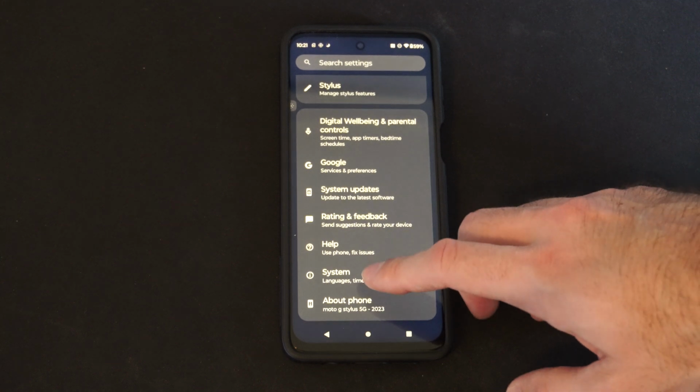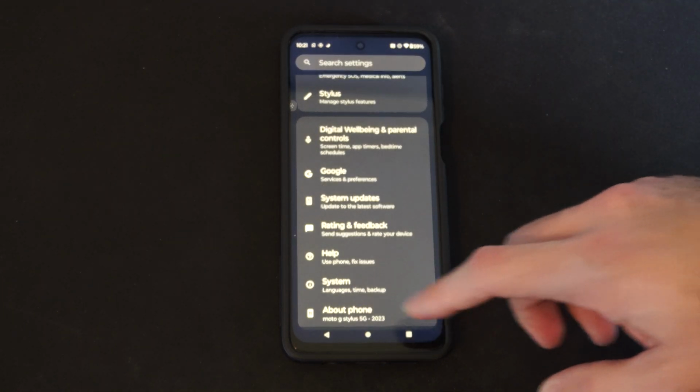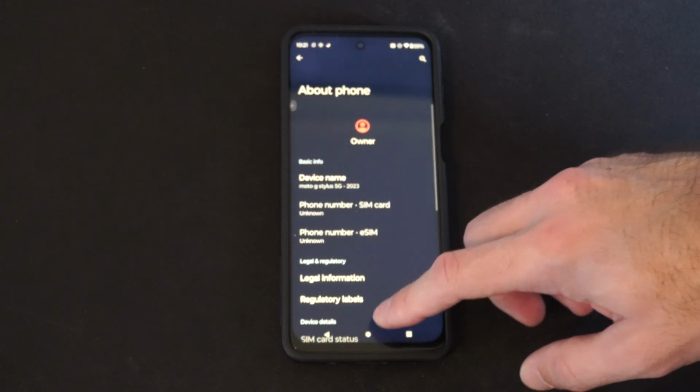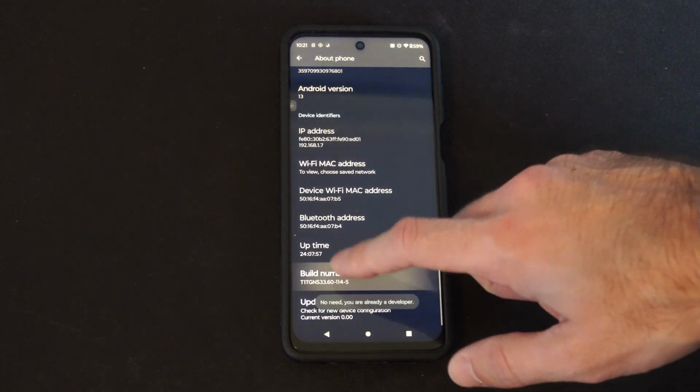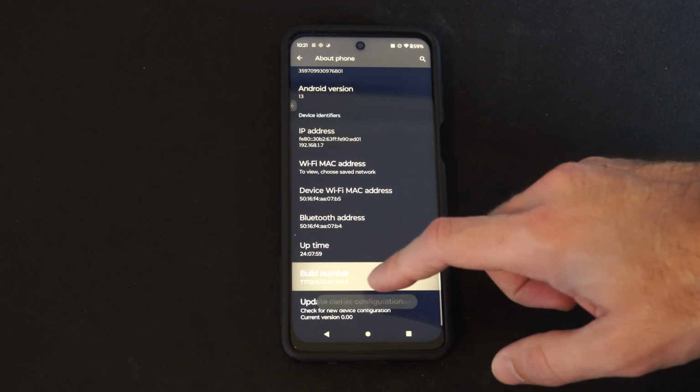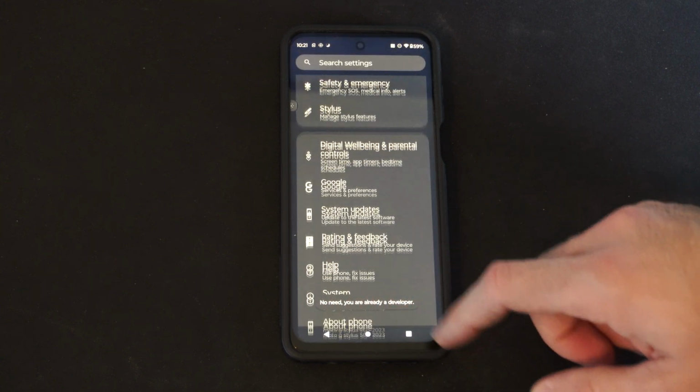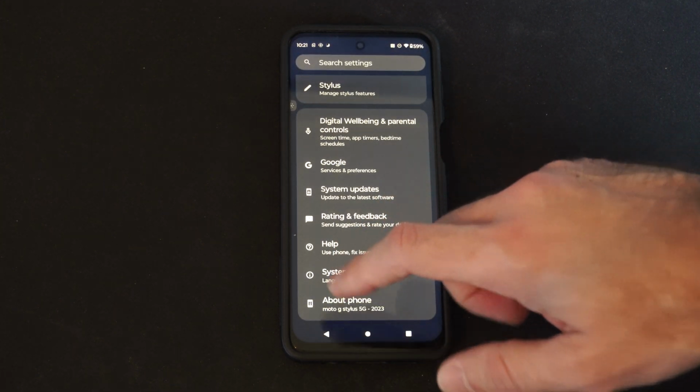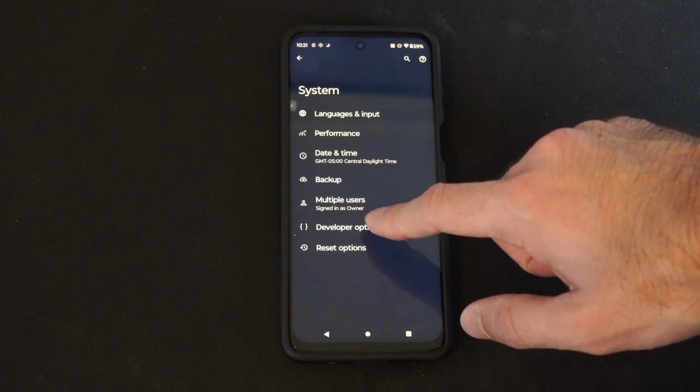Going down to system, I believe, or about phone right here, and we have to open up the developer options. Scroll on down to build number and tap this like 7 or 8 times until you unlock the developer options. Then go to system. Go to developer options now since you have this unlocked.